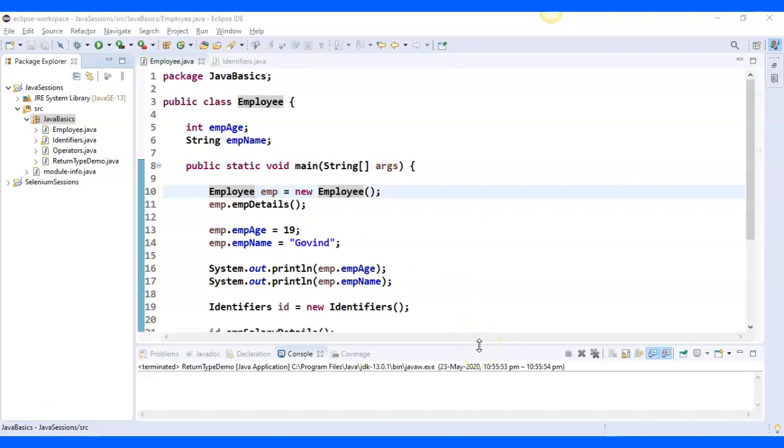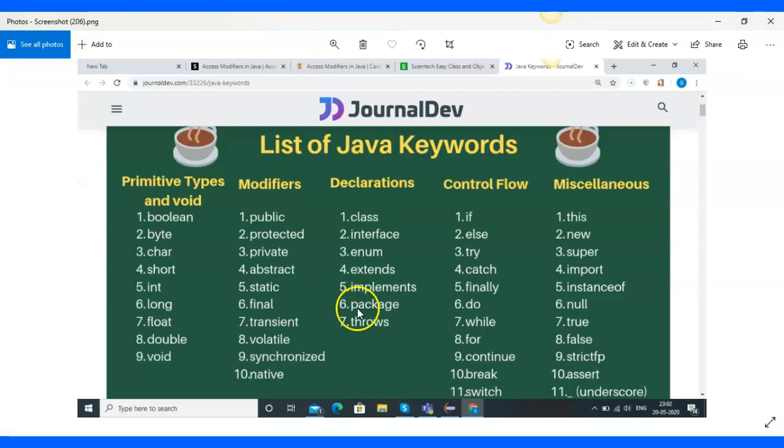So I'll explain what return types are in Core Java with the help of an example. Return types are keywords. They can be any of these primitive types, and void. If you see the primitive types from 1 to 8, all of these can be return types, and this ninth one that you see, void, is also a return type.